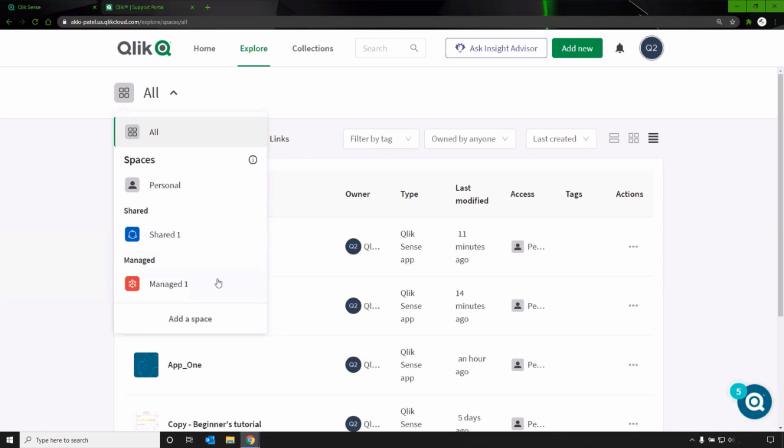And the last we have is a managed space. This is used for providing governed access to the apps with strict access control. So basically in a managed space, only the space owner and target app consumers can open the apps. And the one thing to note here is managed spaces are only available with the Qlik Sense Enterprise edition. It is not available in Qlik Sense Business yet.